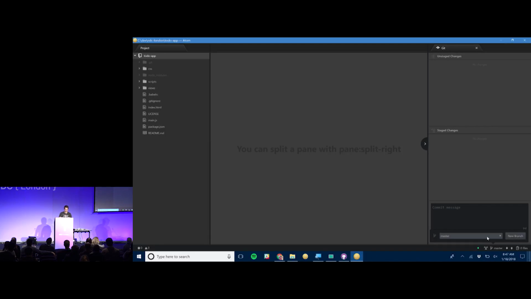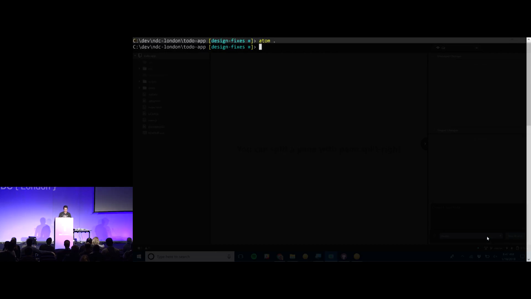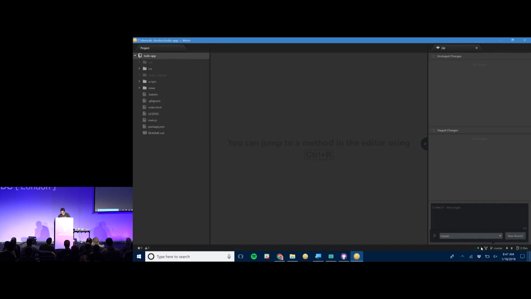Looks like I forgot to set up the branch here. Git checkout. Oh, wait, I should... Oh, I can create a new branch here. There it is. Hacked tries to code.